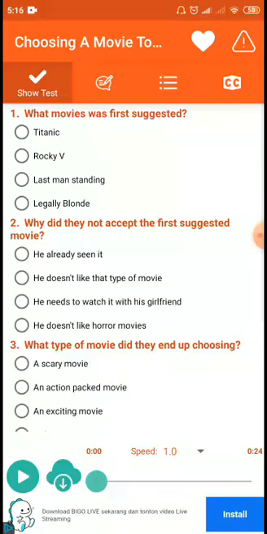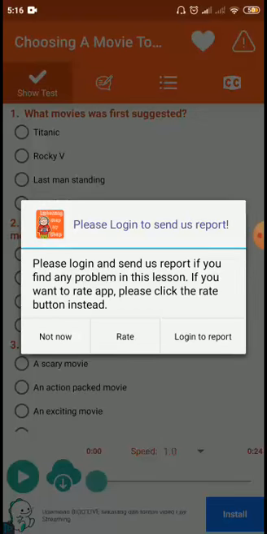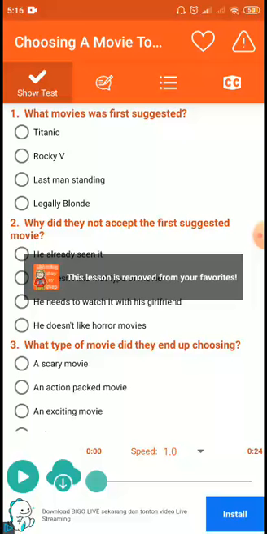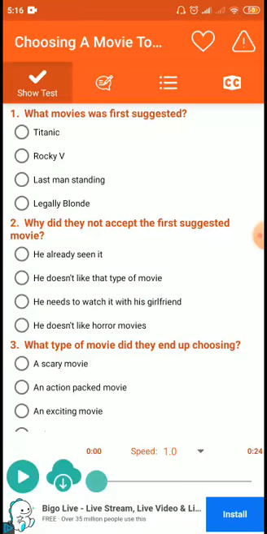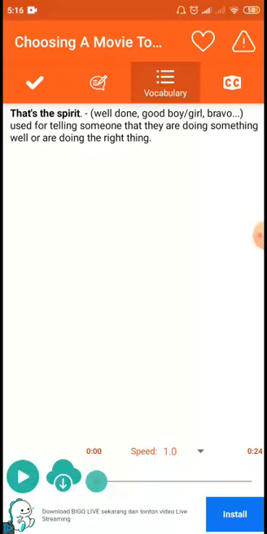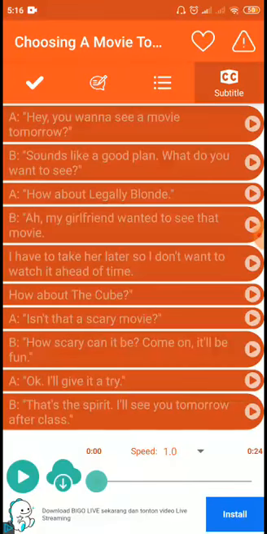Now, this is the first screen. We can send reports, and we can still remove this test from the favorites. So other than the questions, we still have transcript, vocabulary, and subtitle.